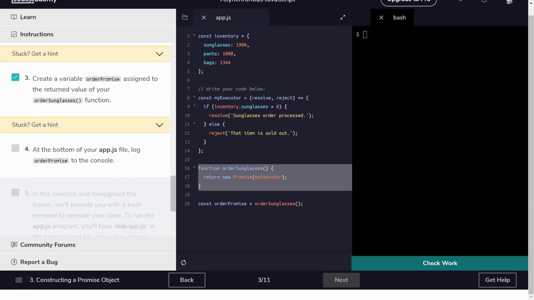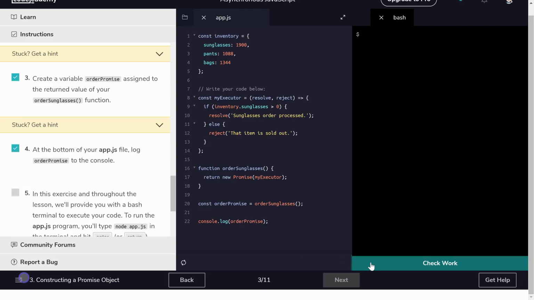At the bottom of the app.js, we want to console.log orderPromise, so we can see the result. And go ahead and check our work.